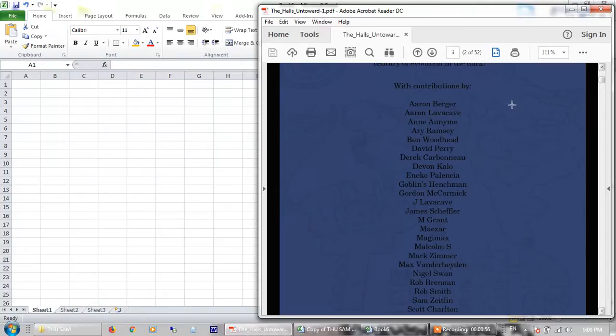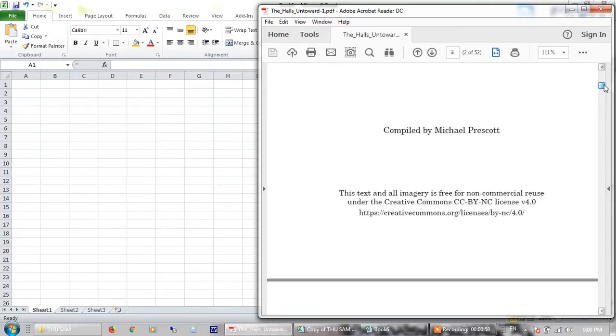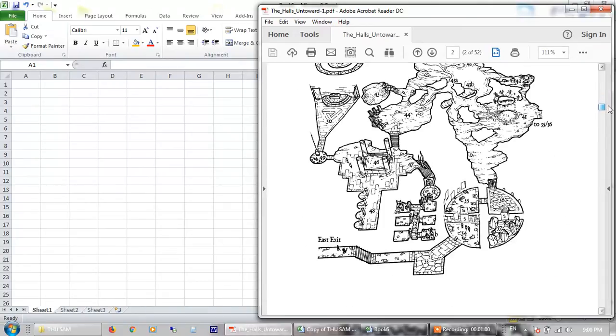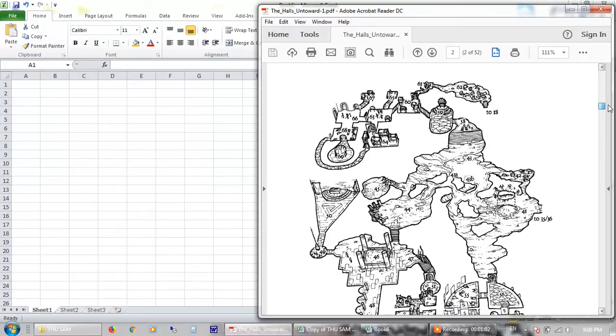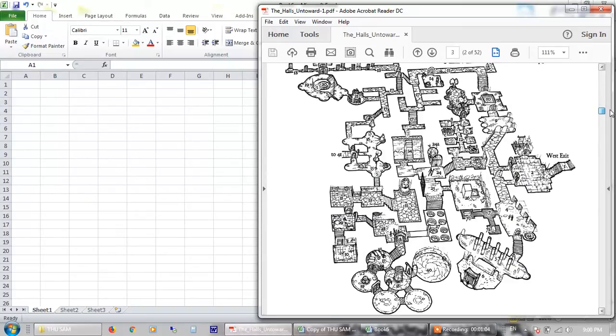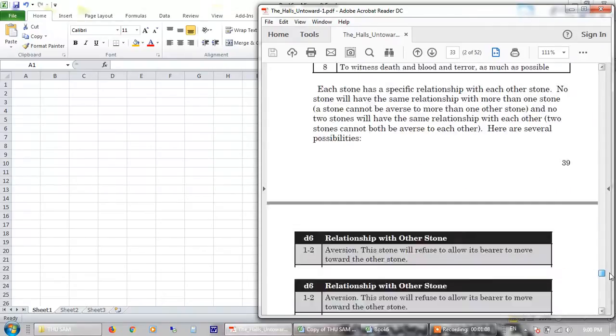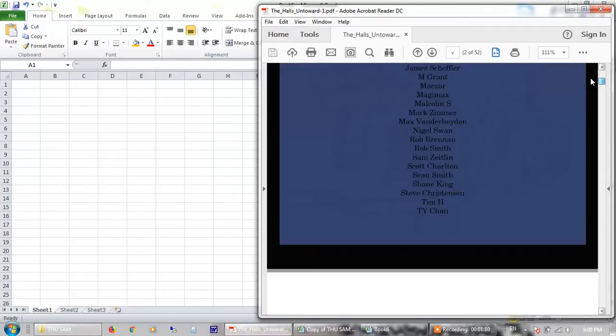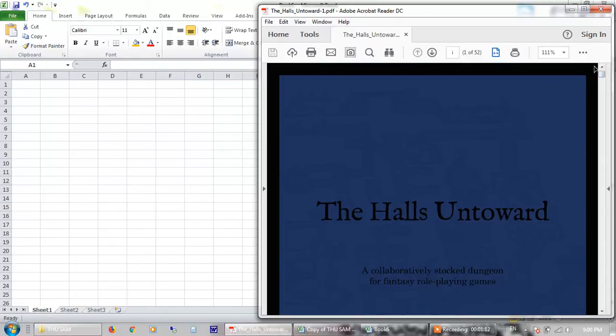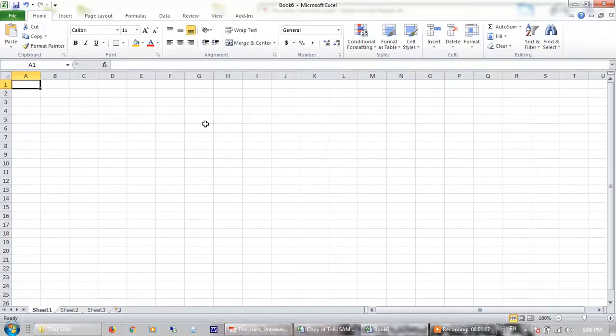So this module weighs in at 52 pages and as you can see is quite a piece of work, lots of good ideas. Here's a beautiful map by Michael Prescott, and there's the other side. It's got 60 plus encounters, so it's quite a meaty thing to try to compact down into maybe even one page. So this is how I do it.